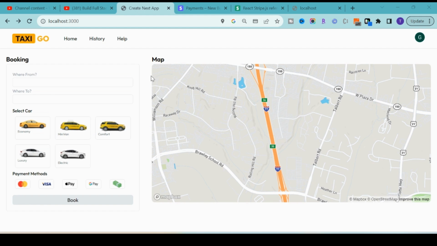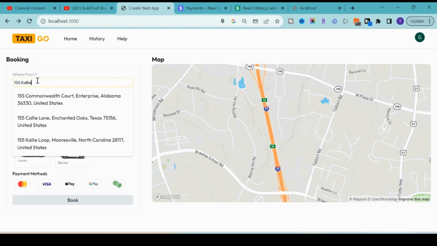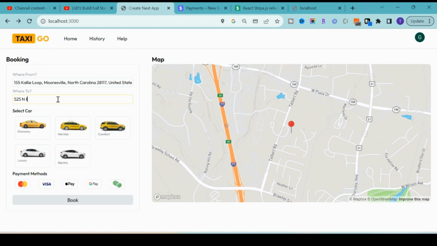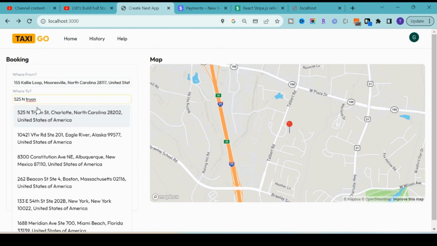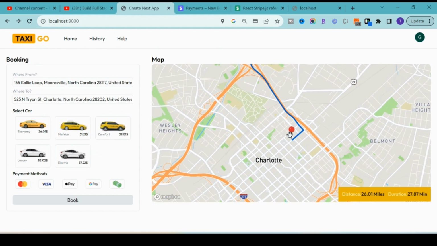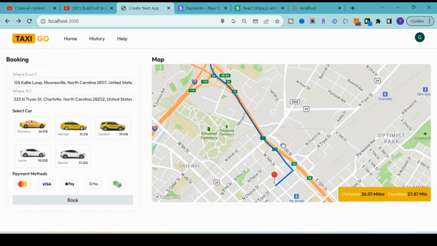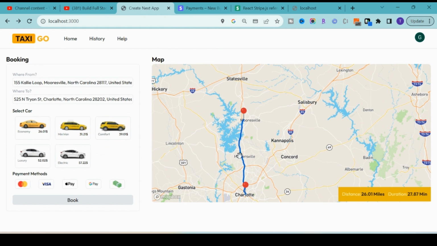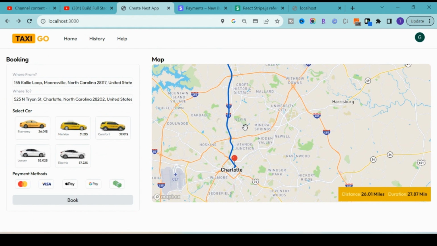So in the last section, as you know, we built up until this point. Okay, and now if you search any address or anything like this, you see it immediately moves our pointer. Okay, and you see our camera moves to the destination and source, and the beautiful route is also drawn on the map.